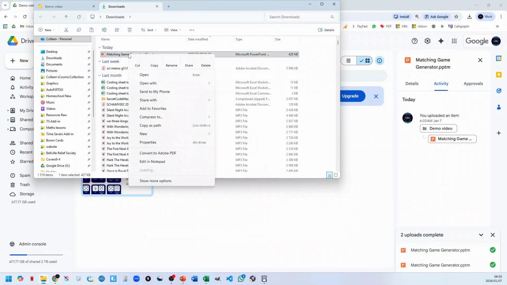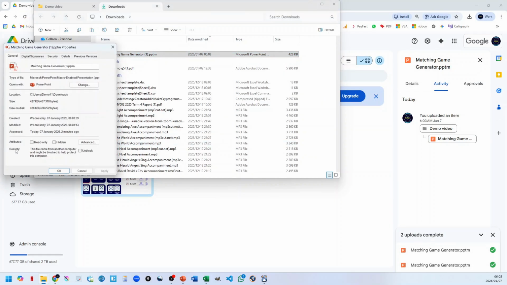Okay, now the way that you fix that is you close it and you go back over here, right click on the file, and you go to properties. And at the bottom of properties, you'll see that there's a security thing over here that says the file came from another computer and it might be blocked to help protect this computer. And you just need to click on the unblock checkbox over there.